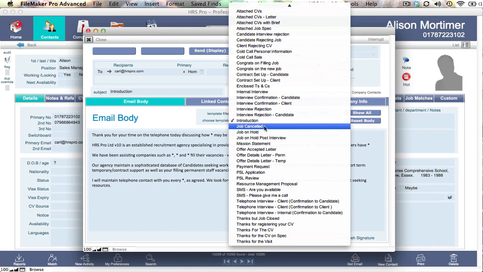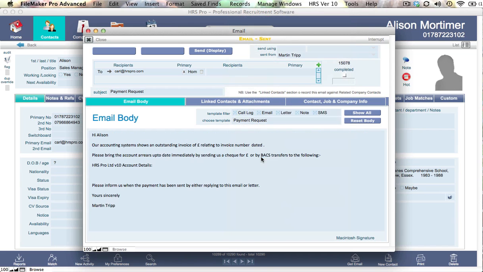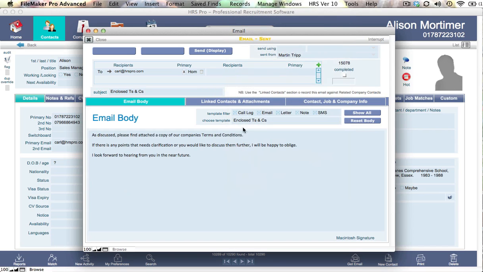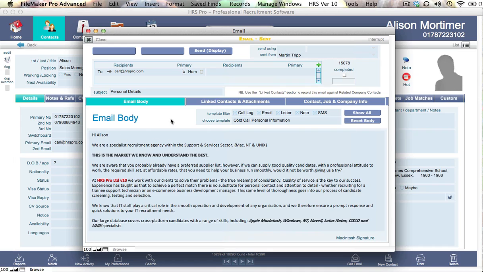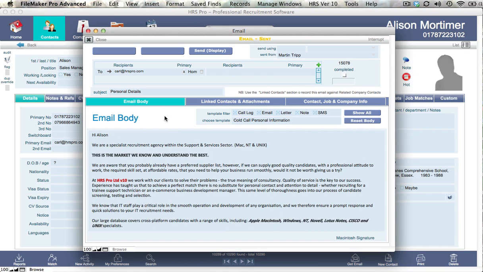So you can have an introduction or jobs put on hold or anything that we've got. There's loads and loads of information, right down to a payment request from your company if that was the case, or enclosed T's and C's. Depending on how you've written the template will determine what information is then shown or explained in this little email here. How it's displayed, from the fonts to the bold, all gets pulled in automatically from the template. So as you can see here, we've pulled in the bold information, and it's written to a particular contact with your own signature at the bottom, all ready to go.